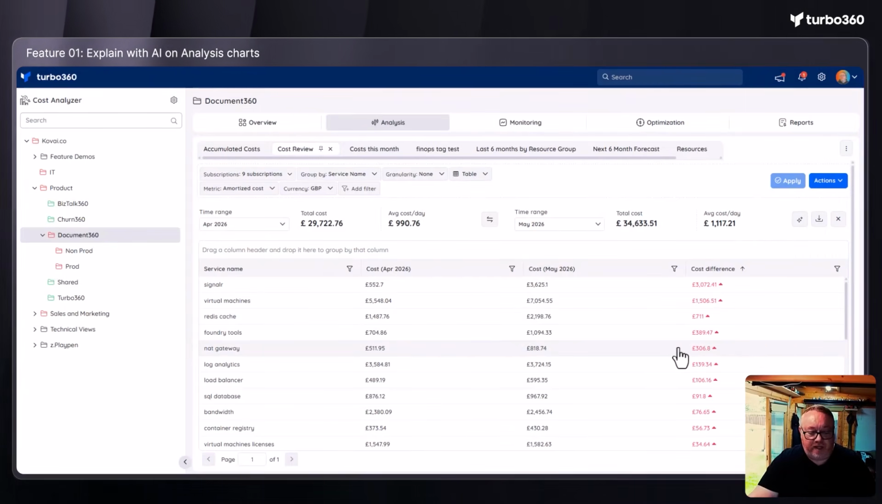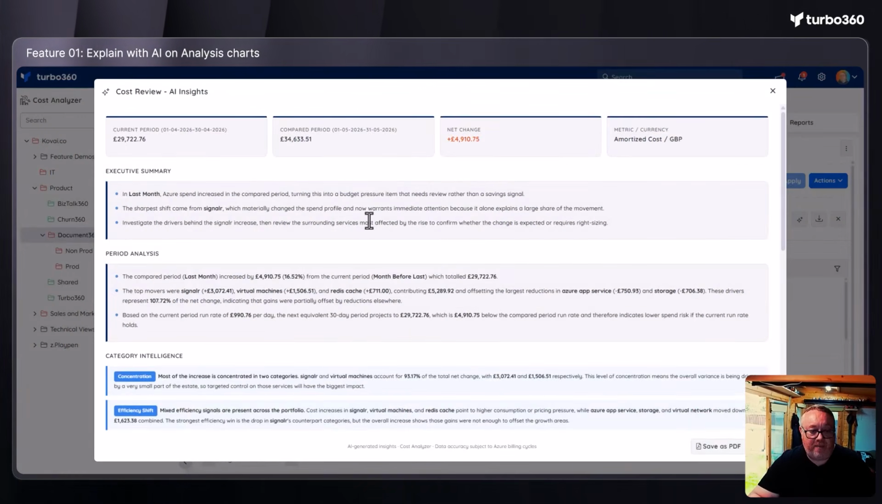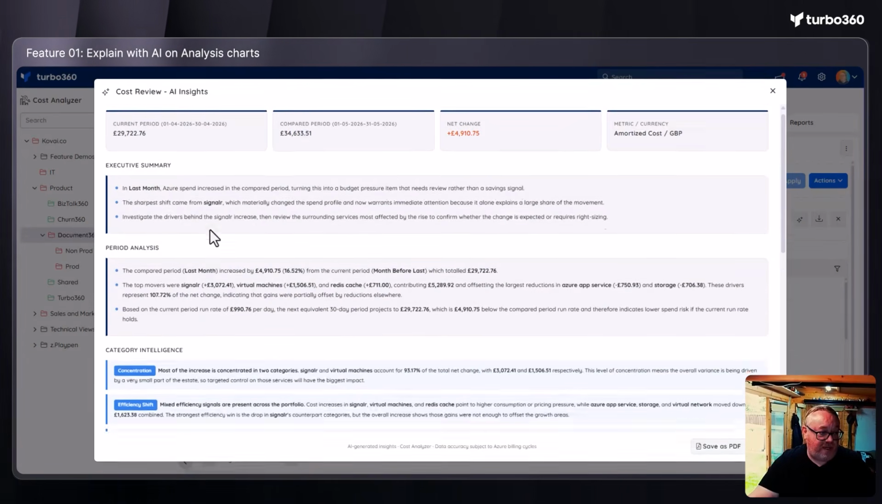Likewise, another place I can use this is in the cost review. Here I've got a particular chart that I'm using to do a cost review. We're using the compare chart, and I've got this as a graph, as a table comparing May versus April. Again, I've got the explain with AI button here. Because it knows I'm doing a cost review, it's interpreting with a model, and I can see I've got a bit of a different explanation now.